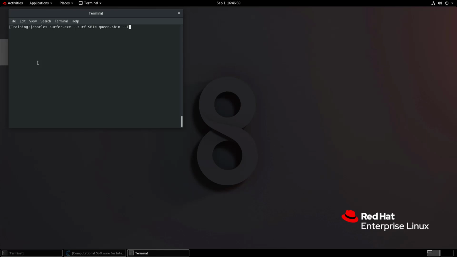Note that the CharLES command is just an alias that is pointing to the CharLES launch script. And the surfer.exe is calling the surfer function, and then the --surf is calling the surface function, and then we have the queen.sbin, which is the actual geometry, and the --i is the interface string.